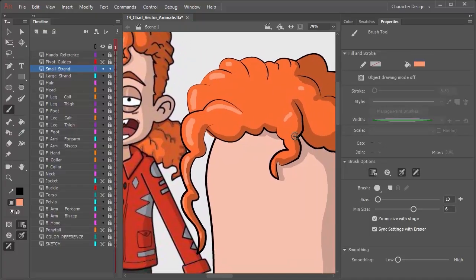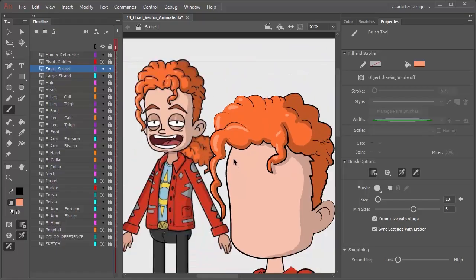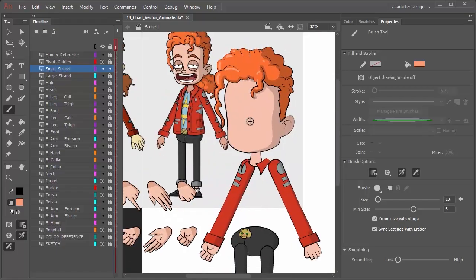Maybe one right here. And we'll do one right there as well. So there we go. You now have some highlights in for the hair. We can now move over and keep working. And as we look at the highlights here, you can see that we have a little bit of a slim highlight on the left side of the head.